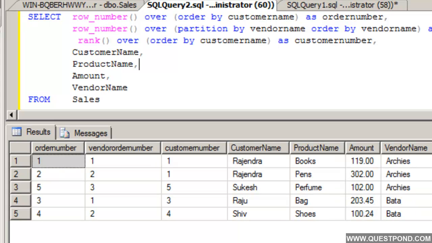Now if I execute this, watch here. Now you can see 1 for Rajendra. Again 1 for Rajendra, that is right. So whenever I use customer number 1, it will pick up Rajendra, right? 5 for Sukesh, 3 for Raju, 4 for Shiv. Now why this 5, 3, 4 has come like this is because the order by clause is not proper here. The order by clause is a bit haphazard, so this is not coming in a proper order, but that is irrespective now. You can still see that every customer name is now assigned a unique number, right?